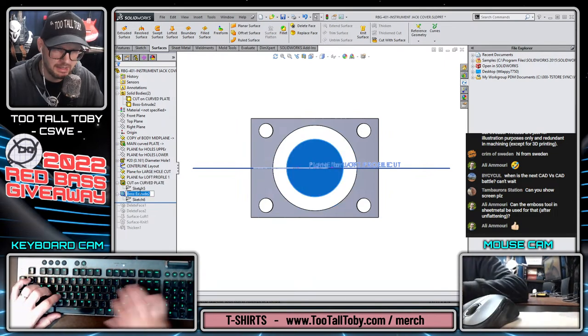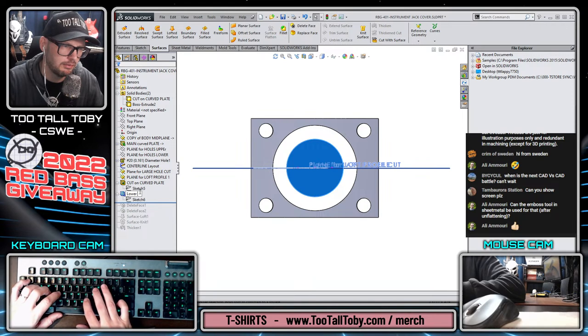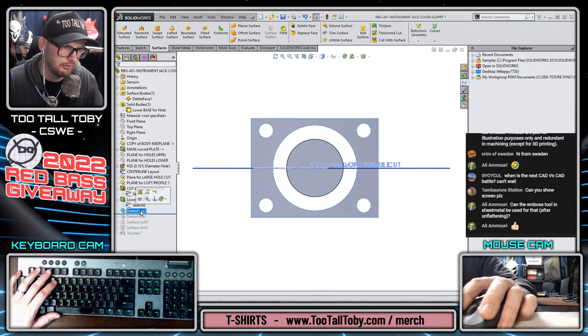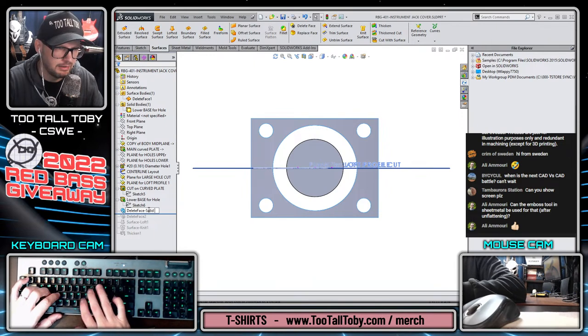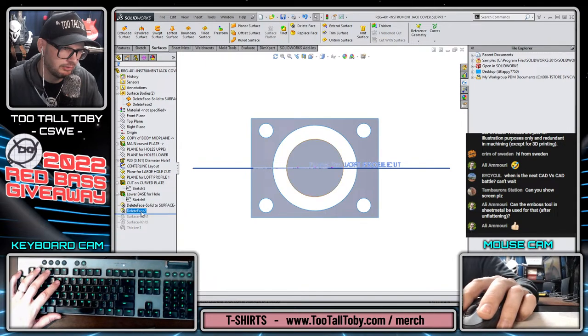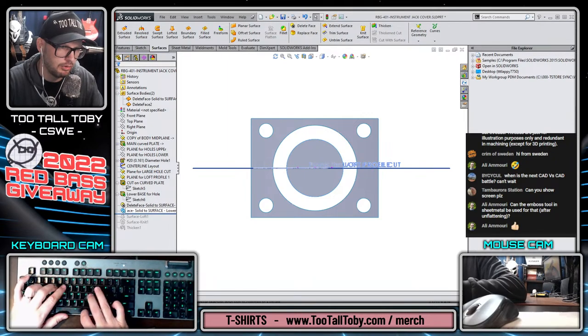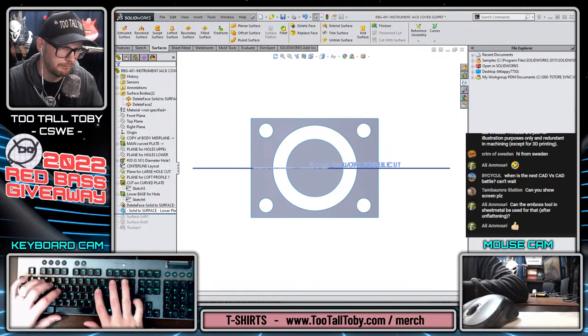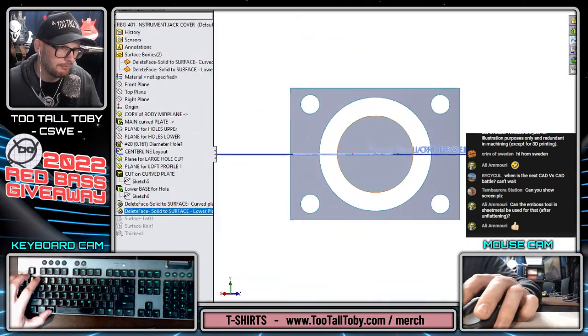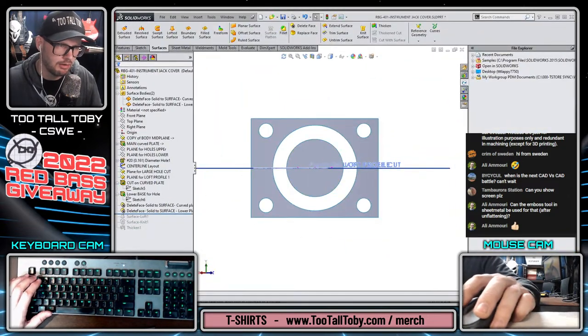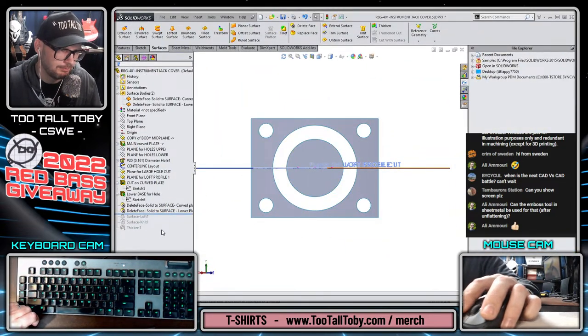And then this one will be lower base for hole. And then I'm doing a delete face. So this will be delete face, solid to surface, curved plate. And this one will be delete face, solid to surface, lower plate. So anytime you can leave yourself these little love notes in the tree, it just makes it so much easier when you are re-examining these files later on in life.